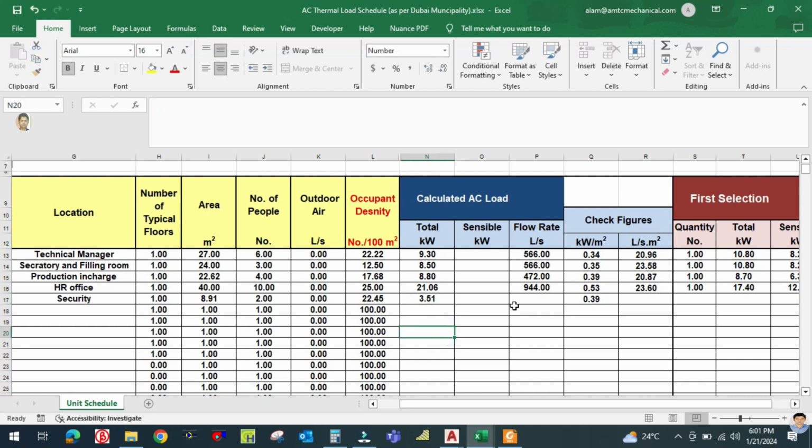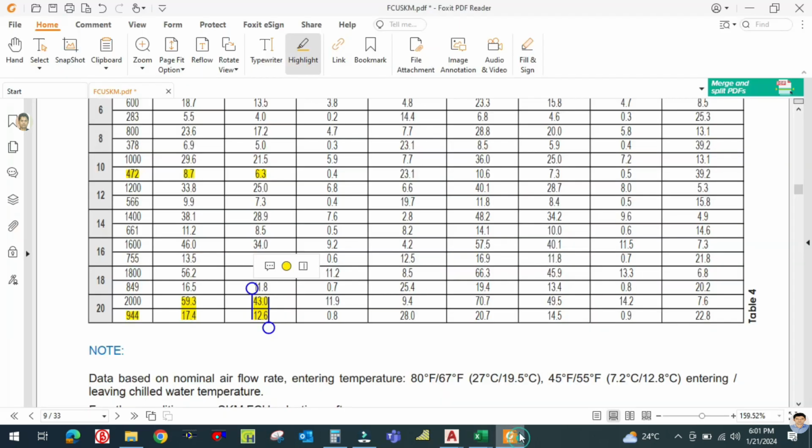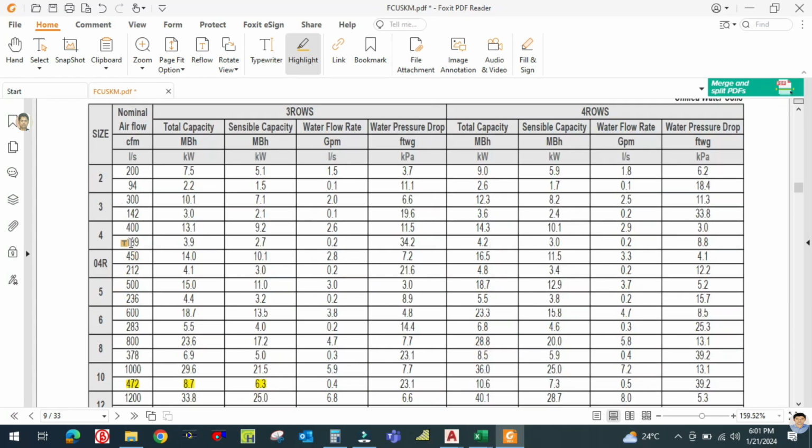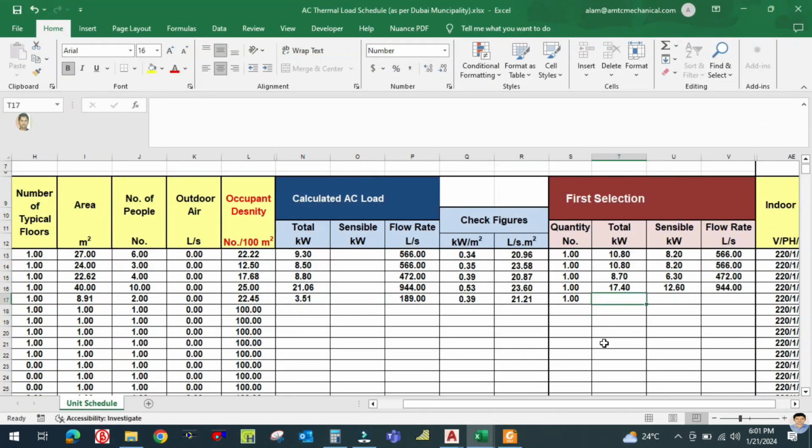Sorry, here 400 is nothing but 1 ton, 3.51 kilowatt, and here is 189 liter per second. Number of machines, I'm going to select one machine. And I just check for 189. So 189 is available already. So total capacity is 3.9 kilowatt and sensible is 2.7, liter per second is 189.